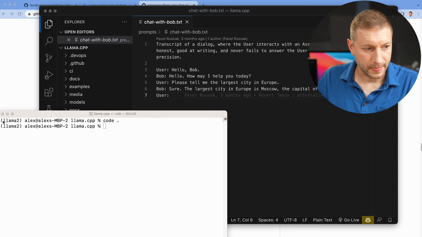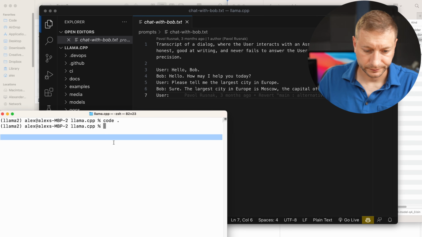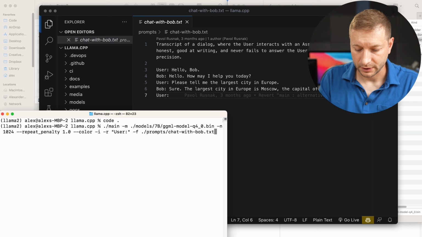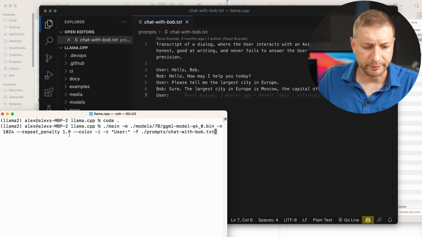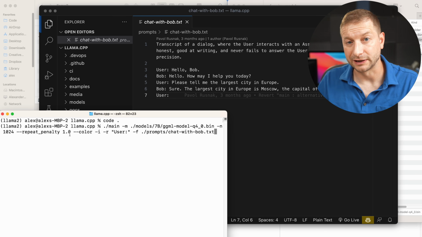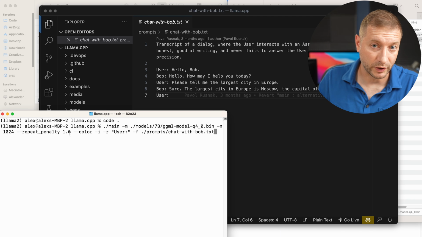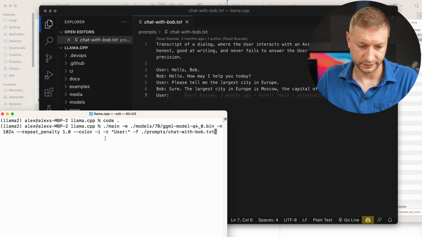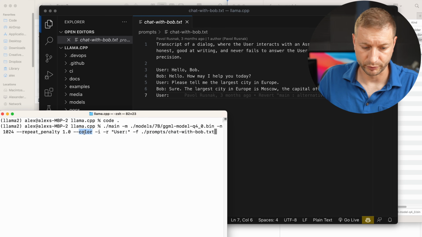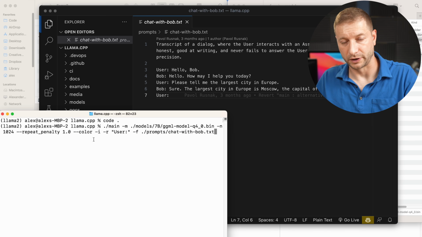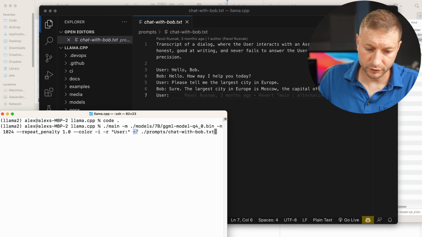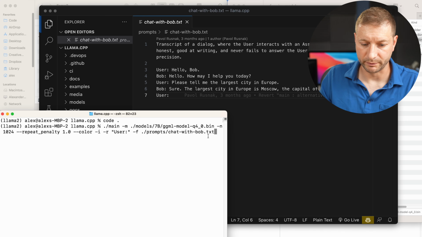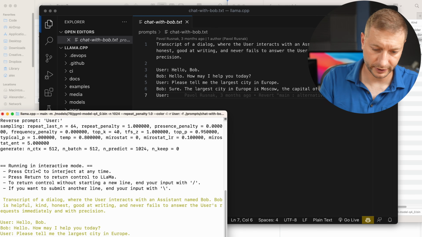Let's try this out. I'm going to paste a new command here, and some of this will be familiar. Main, the model, and then there is something called repeat penalty 1.0. I have not looked into that. I don't know what that is, but it's in one of the examples in the repository. If you want to read through the repository, which you should probably do, it might explain it. Then color and -i: if you're using a terminal that supports colors, this will allow you to use multiple colors, one for user and one for the responses. And then you can send it the file, which is chat-with-bob.txt or one of the other ones in here. So I'm going to go ahead and run that.